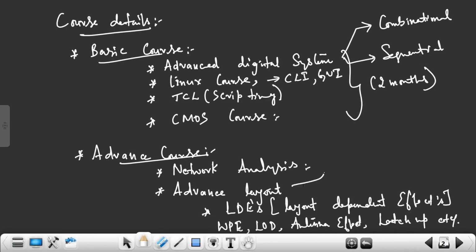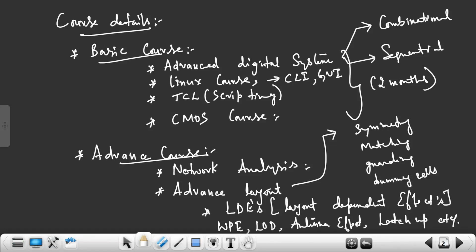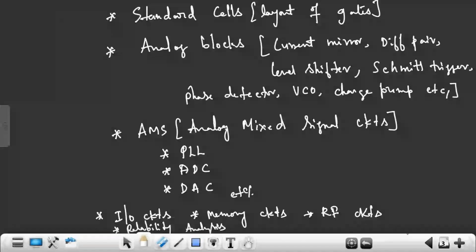So here we'll be talking about what symmetry layout and matching technique are, what ordering is, the use of ordering, and the use of dummy cells. So how you can reduce the process variation by adapting to the layout dependent effects. The layout dependent effects include well proximity, LOD effects, antenna effects, latch up, and so on. Those topics we'll be discussing.